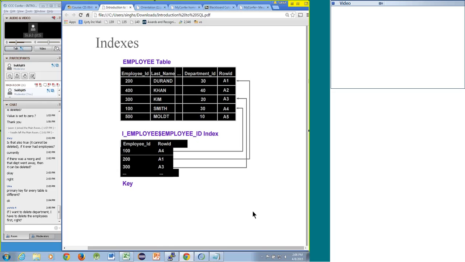So now, if I were to run a query and I were looking for employee ID 200, let's say, I can go directly to row A1 and fetch all of the information that corresponds to employee ID 200.